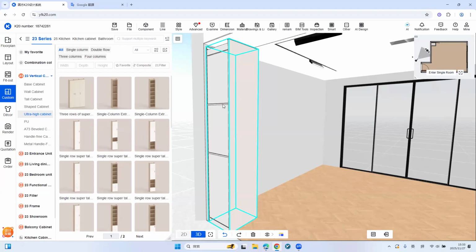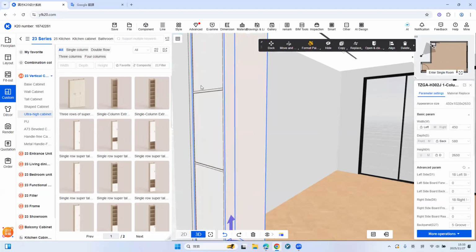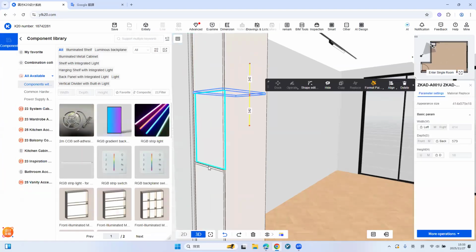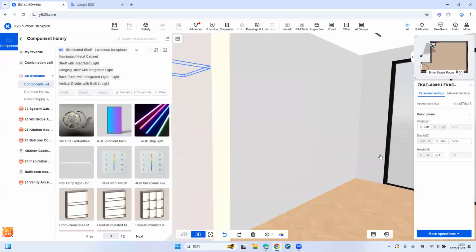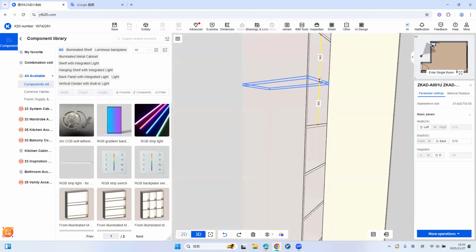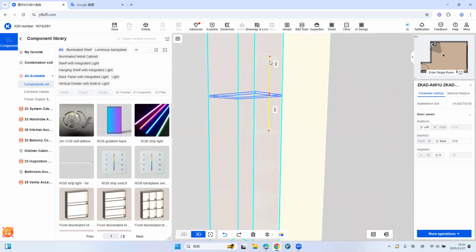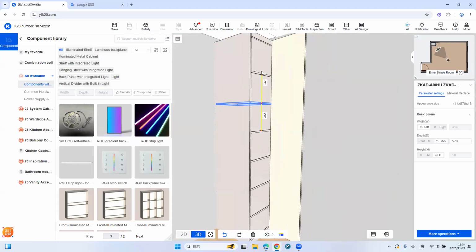Let's continue. There are two connection panels, because we can go to here. We can see the blue tips. This panel is a connect panel, so this panel we cannot delete. But the other panels like this panel we can delete.